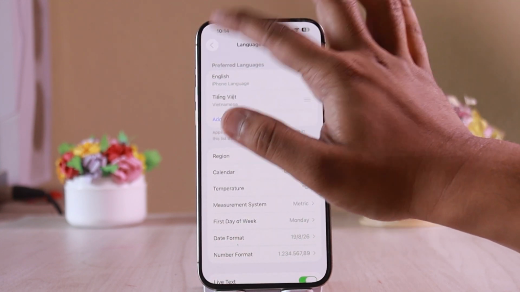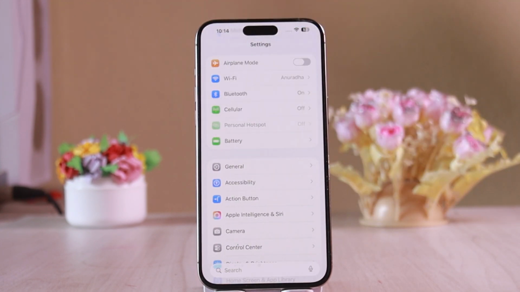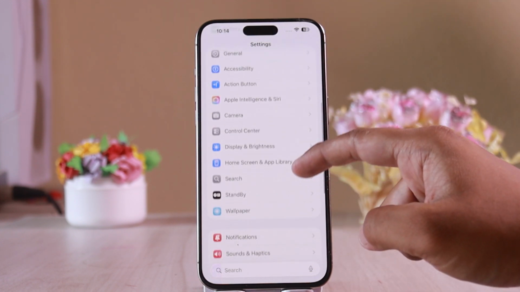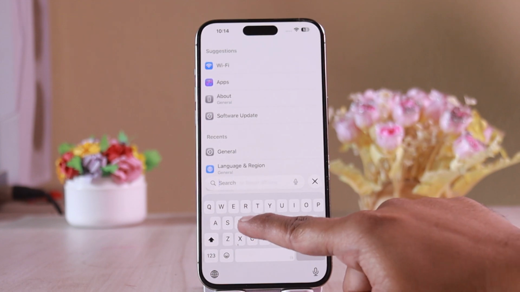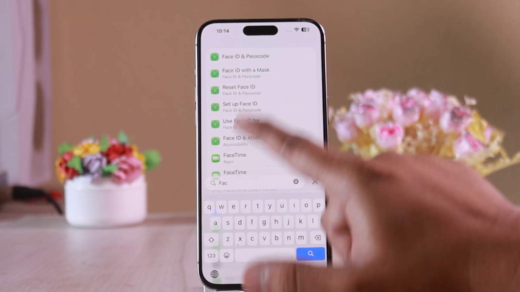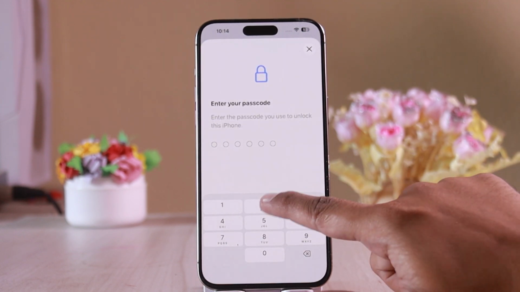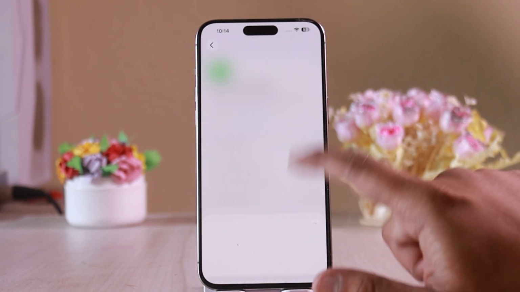Once you're inside settings, what you'll have to do is look for Face ID and passcode. Scroll down to find Face ID and passcode, or you can also head over to search and then search for Face ID and passcode. Simply tap on Face ID and passcode. Once you're inside, you'll have to enter your passcode of your device.